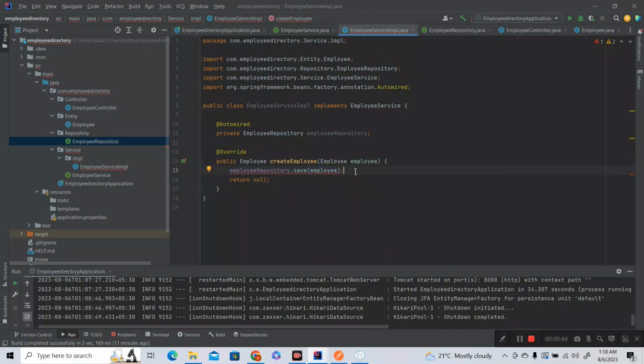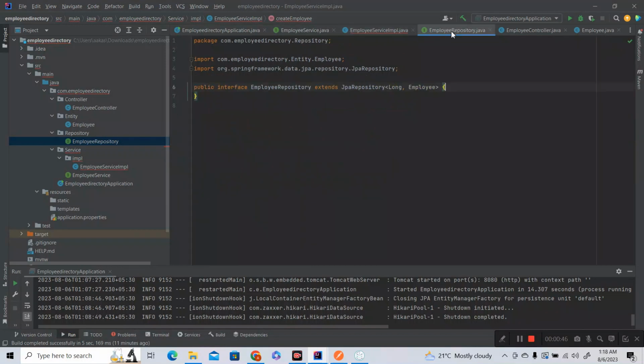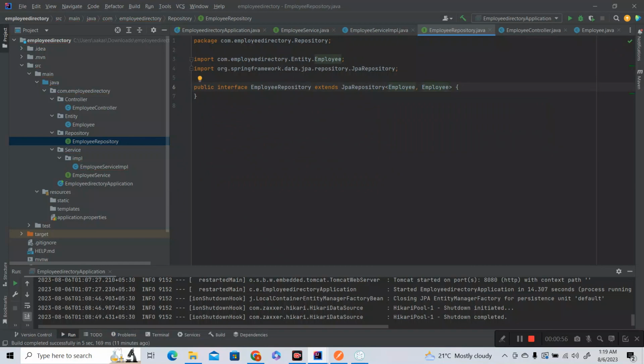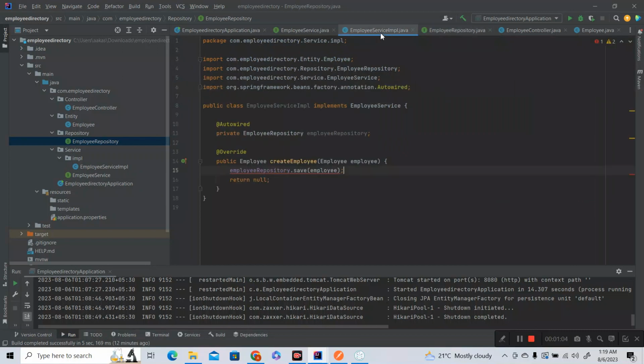That's what it thinks. I think I made a mistake with this repository in the order which I specified over here. Sorry guys, I made a small mistake over here. First we have to specify the entity class type, which is Employee, and then we have to specify the ID type, which is Long. Okay, that was my bad. So the order was reversed. So if I go back, I think the error is gone. Now it is recognizing that okay, this is the entity only.